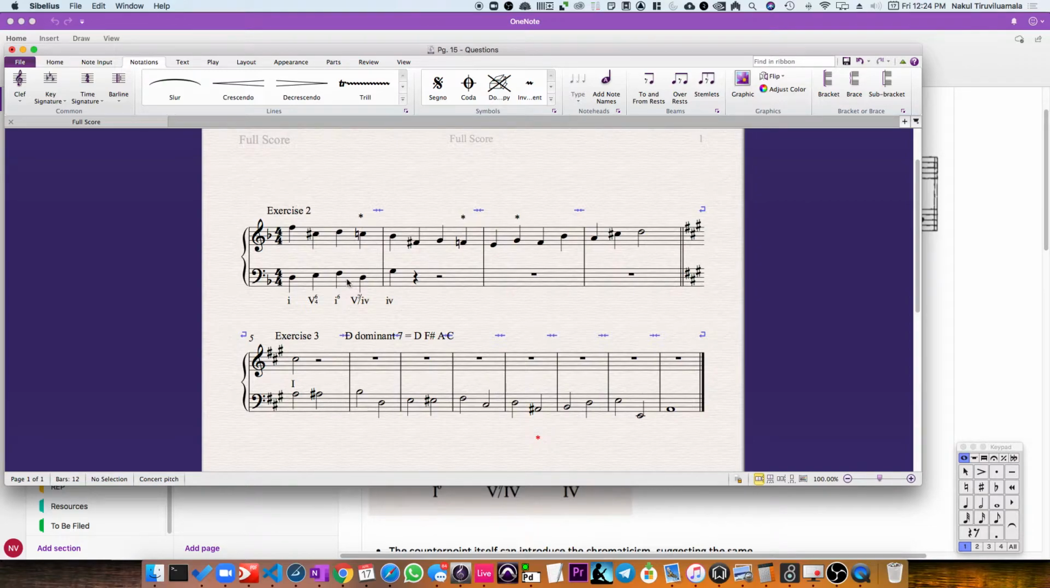Now, if I go back, actually, I can make this a little bit more elegant. Make this purely stepwise, right? Now, instead of being a 5, 7, it's a 5, what is it? 6, 5, right? It's the first inversion. Cool, right? Hopefully that makes sense.